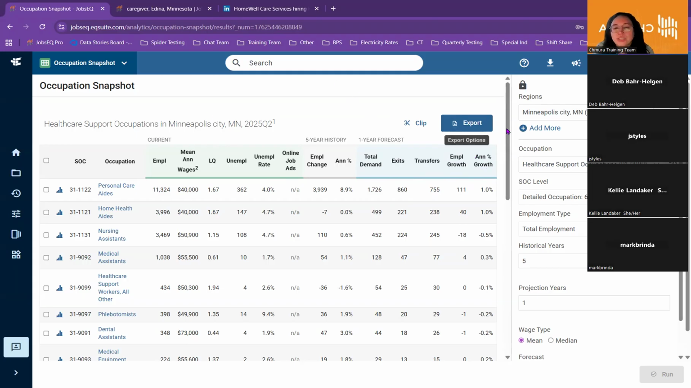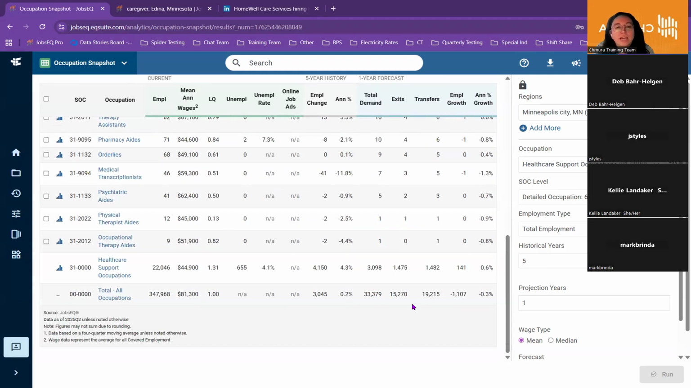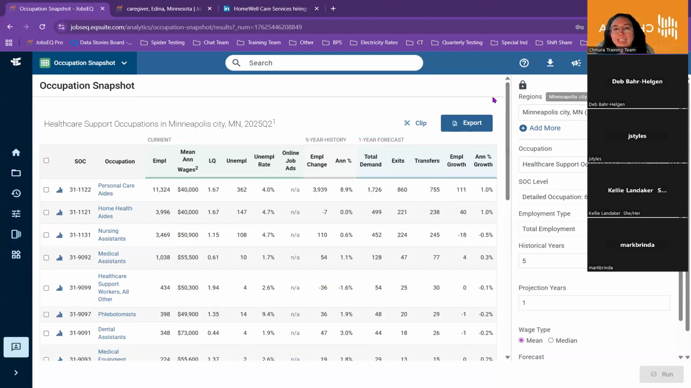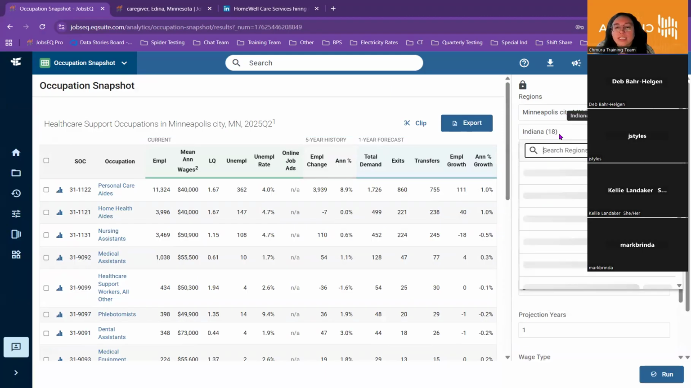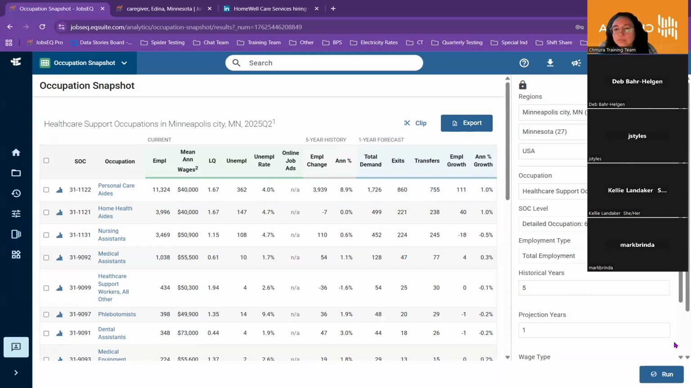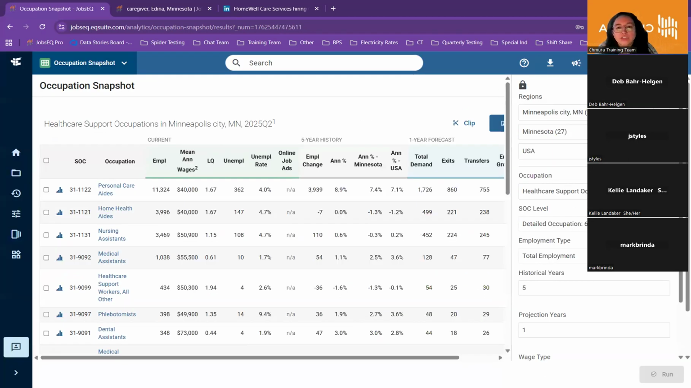So just like with industry snapshot, if we scroll down to the bottom, we have those aggregate rows. We have our total all occupations data and our healthcare support occupations data. We can add that same comparison piece like we could within industry snapshot. And again, it's going to show that comparison for the historical change in employment. So comparing our city to the state and the nation in this case, but you can put any two other regions for comparison in there.